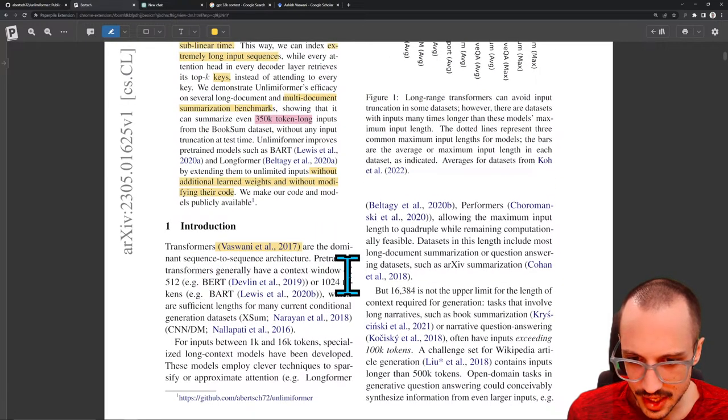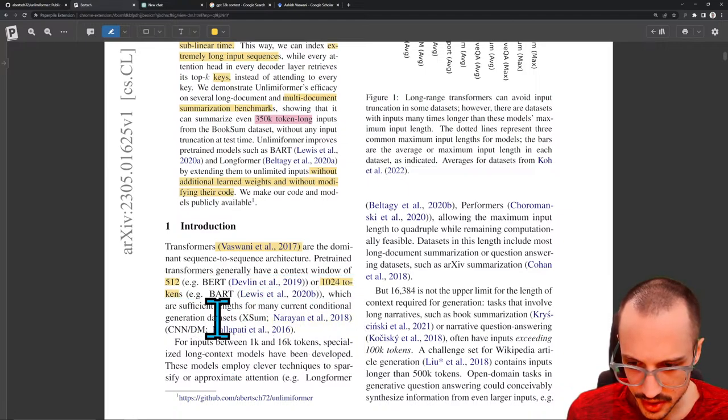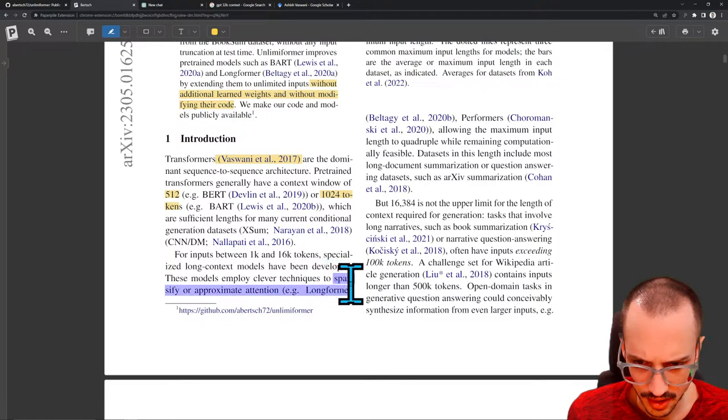Pre-trained transformers generally have a context window of 512 tokens or 1024 tokens, which are sufficient lengths for many current conditional generation data sets. Okay. For input tokens between 1K and 6K tokens, specialized long context models have been developed. These models employ clever techniques to sparsify or approximate attention.